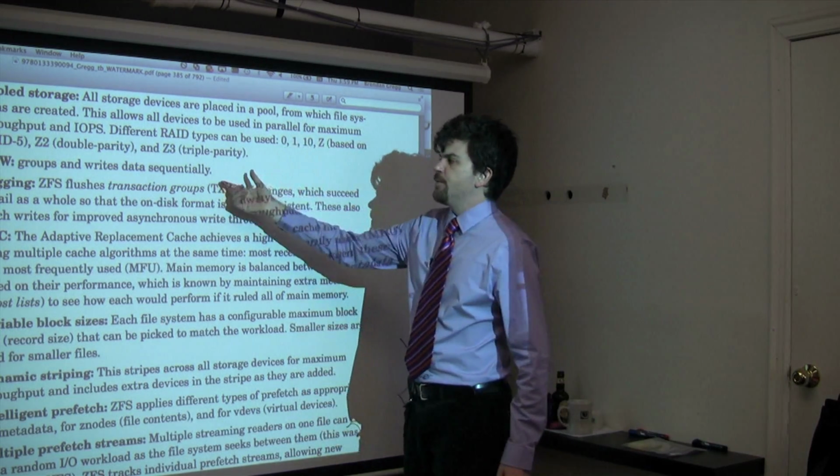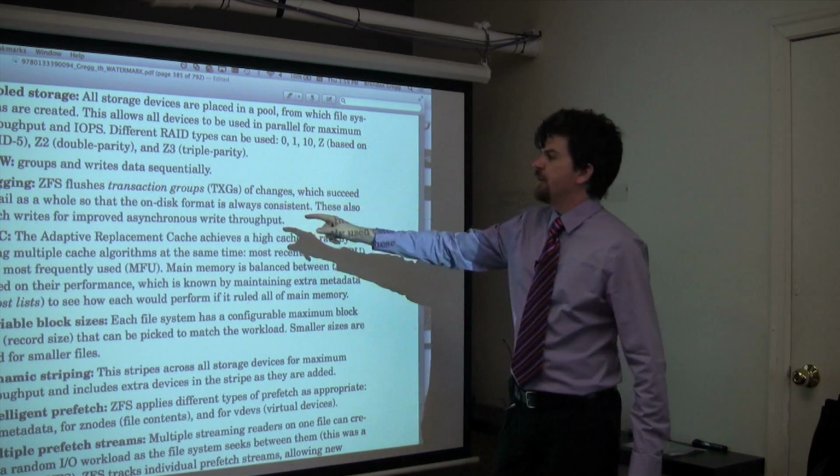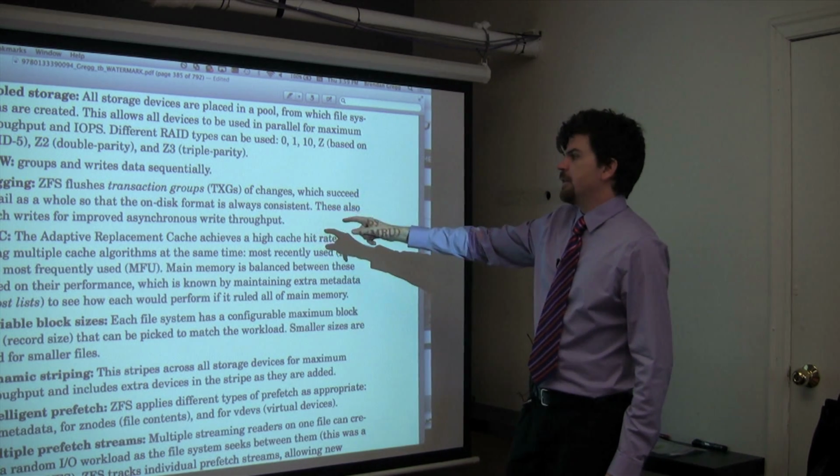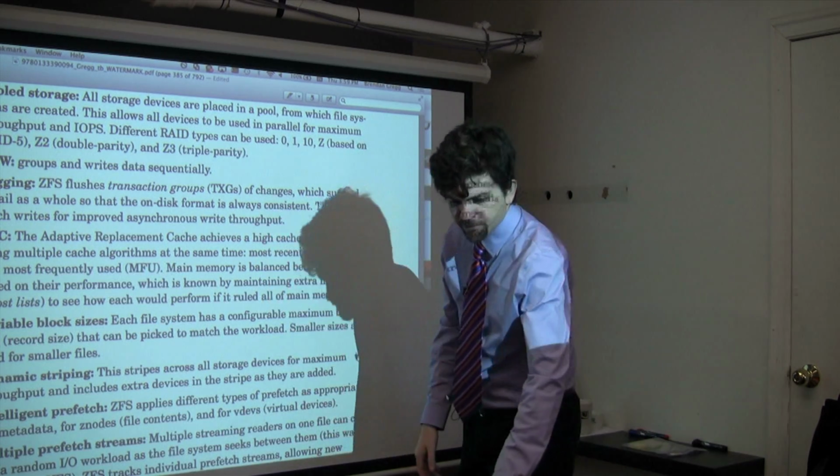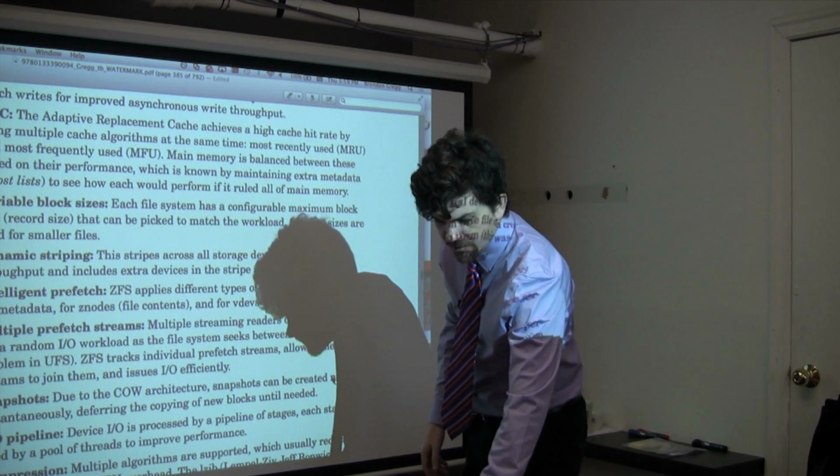Copy on write to group and write data sequentially is great. Logging for transaction groups. They batch writes for improved synchronous write throughput, asynchronous write throughput.